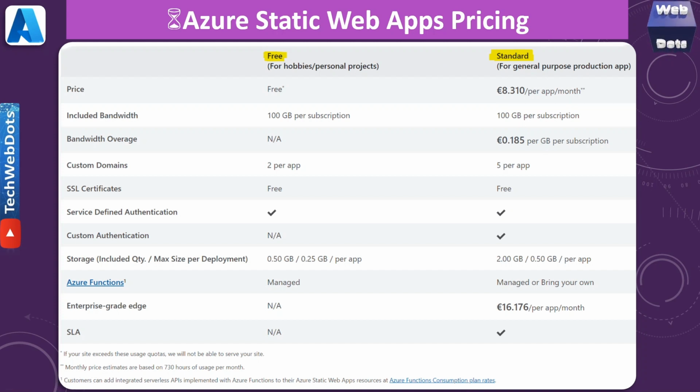We have a standard subscription as well, where the cost will be around 8.310 euro per app and per month. And there is a bandwidth of 100 GB, which is the same as the free tier. And there are 5 apps that you can use within a static web app. And again, SSL is free, and we have an SLA as well. And if you use enterprise-grade edge, then you need to pay more, which is 16.17. I will give you the link where you can find all the information related to pricing in the description of this video.